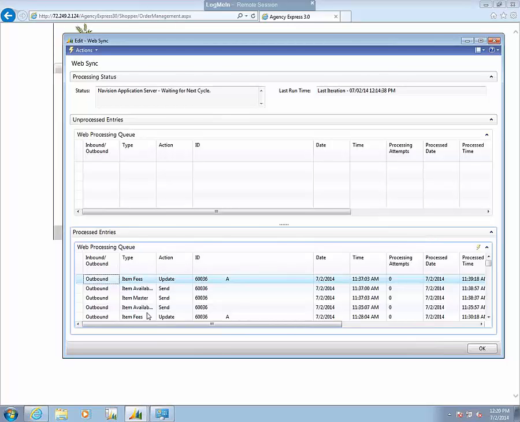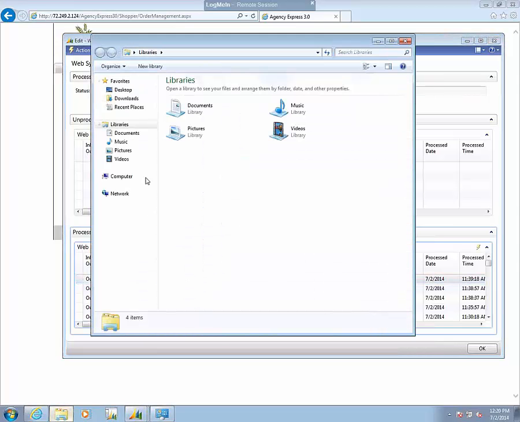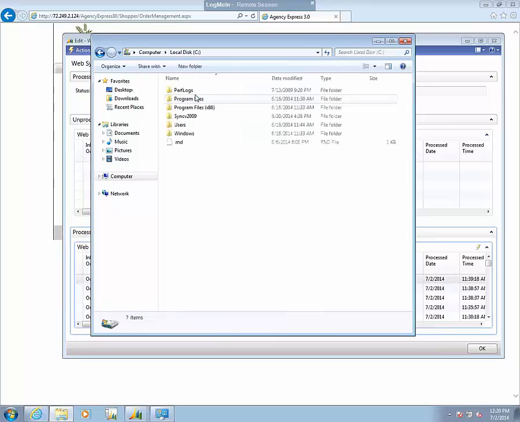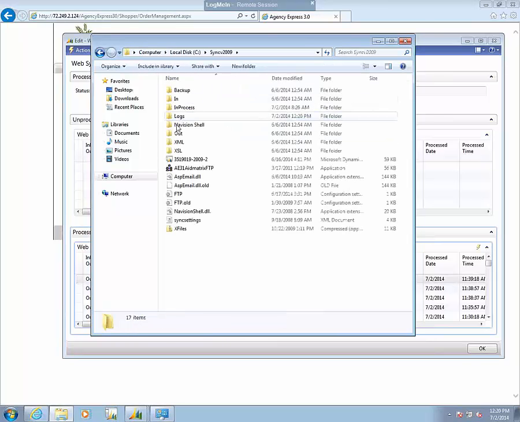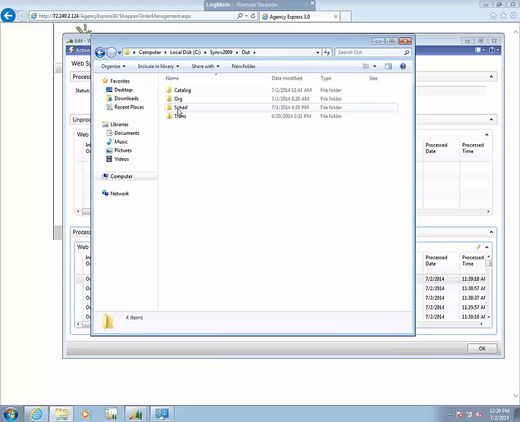You want to check the web sync, and then if you see that the files did actually process, they're down here in the web processed entries queue, then you would go look and make sure that they're not in the out folder for the sync. Oops, I lost my connection there to the sync. Let's go back in. So you would go make sure that there's nothing in your out, in this case the schedule folder. And if there's nothing there, then you want to make sure that it's in your backup schedule folder. And if it is, then you know to contact Agency Express.